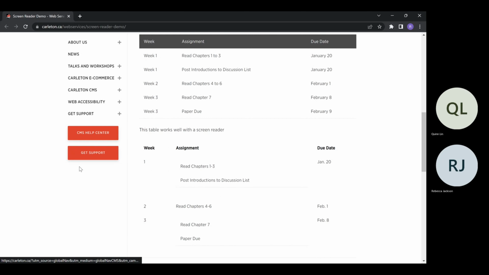Row 1 column 1 week. So you heard it again say how many columns and rows there were. And so we're gonna go into this table, and we're gonna use the same commands that we used before. Row 1 week. Row 2 1. Row 1 week. Column 2 assignment. Column 3 due date. Edge of table column 1 week.